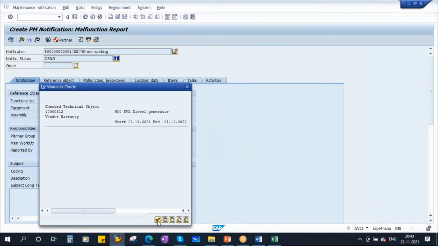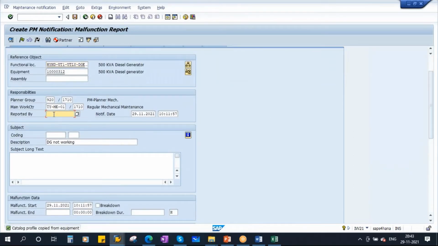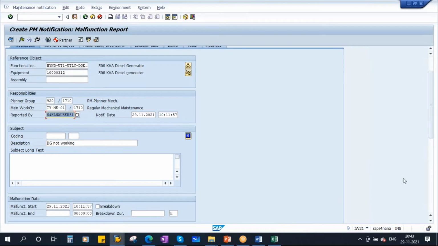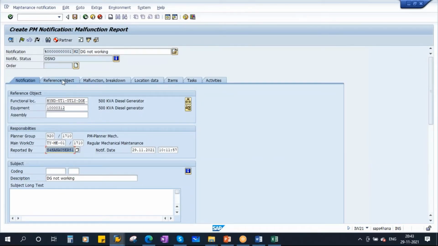That's okay. Continue. Okay. Now all the information, all the data from the equipment master got copied to the screen, like functional location, planner group, all these things got copied over here. Now what they do is they will enter who is raising this notification. Let's say I am raising the notification. They will enter the ID. Enter. Okay. After this, they will go to the reference object tab.